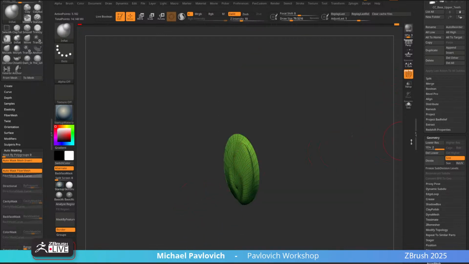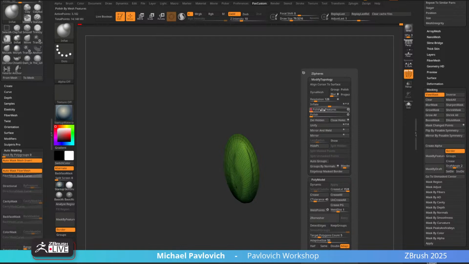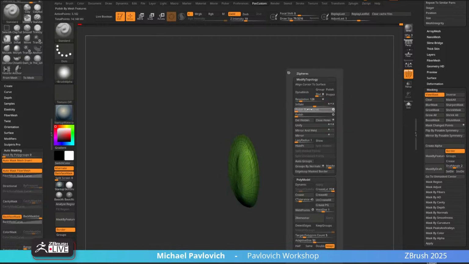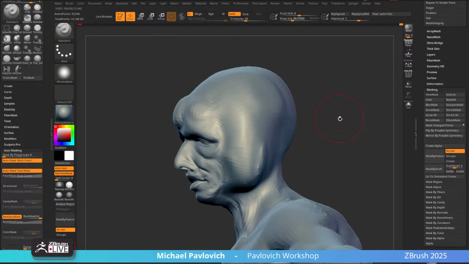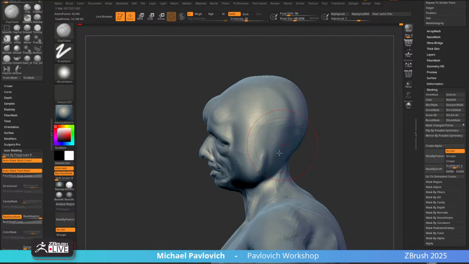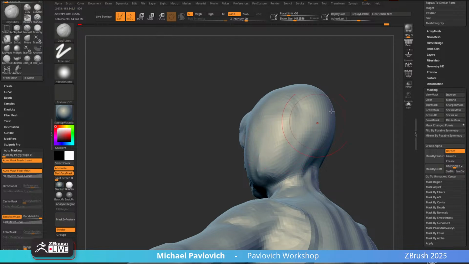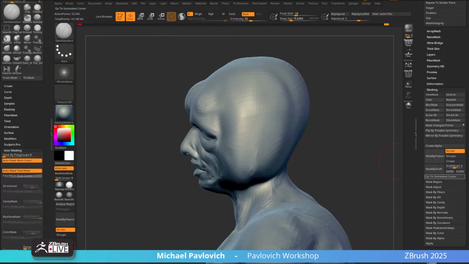So I'm going to do another masking, our border, grow mask, invert, go through here, polish by feature, just to get that ridge down there a little more manageable. Because yeah, right along here is going to be a mouth, something like this. So let's go into our Damien Standard brush. Let's move this over.